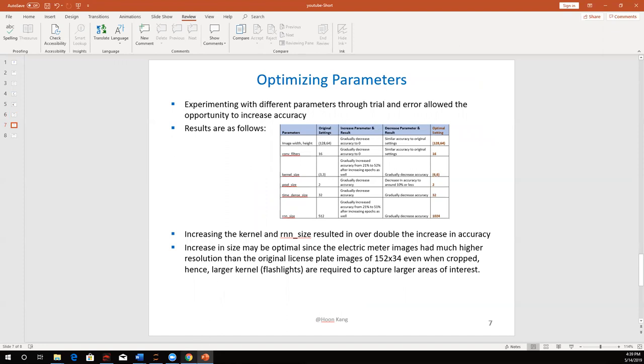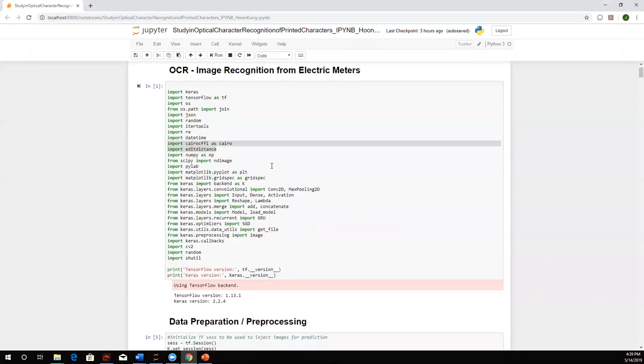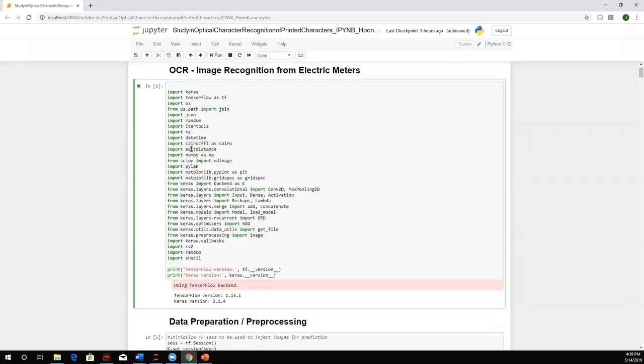Now, I'll go next into the technology overview and review. Now, you're going to want to import all of these libraries. Some of the modules that I want to focus on are Cairo CFFI, as well as edit distance. You can do a pip install for these two. And then you also have to do a pip install or a conda install of Cairo for this to work. And this is outlined in the full report.